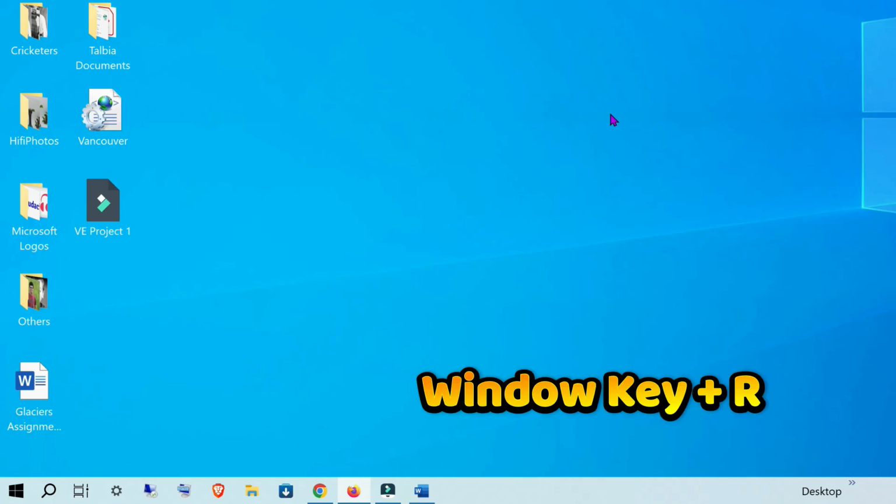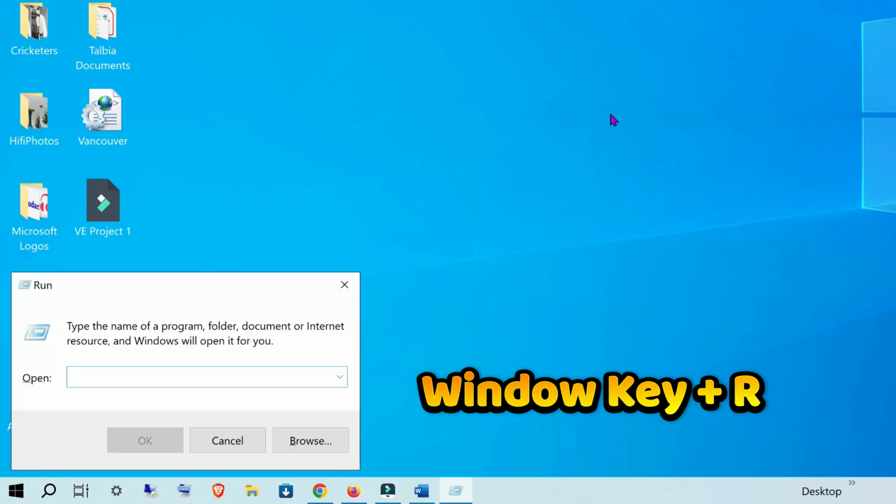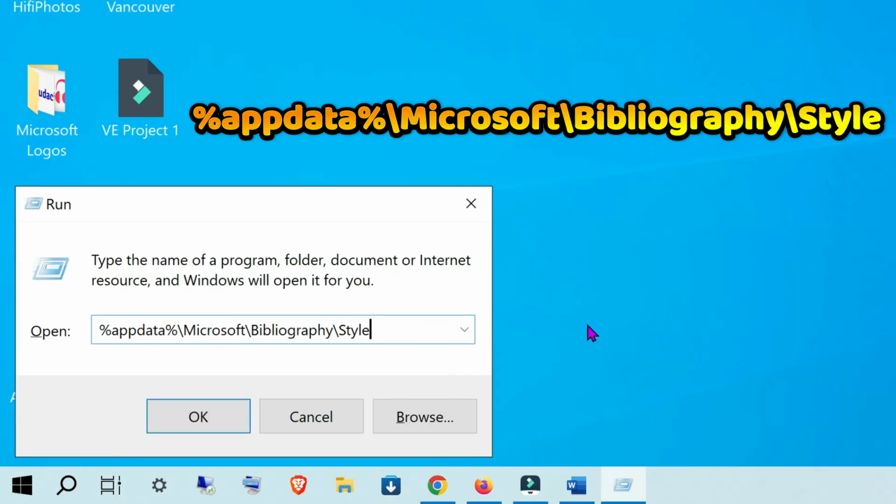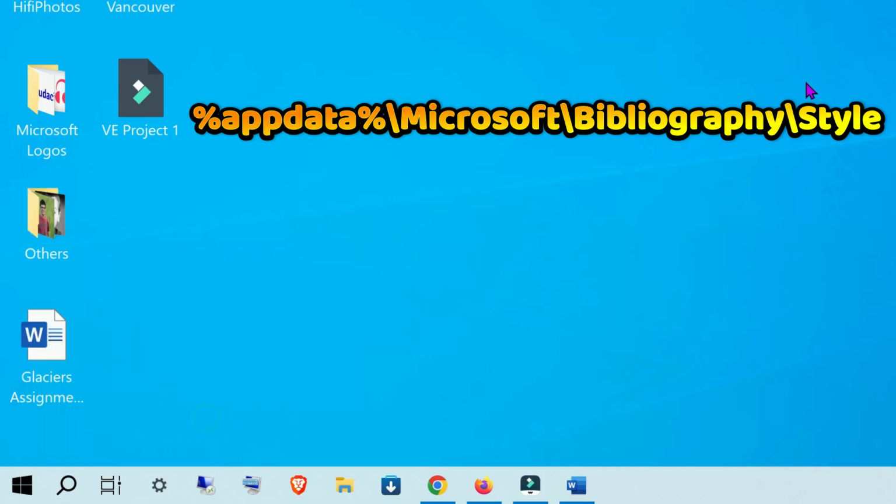For this you need to press the Windows key plus R on the keyboard to open the Run dialog box and paste the URL I'll put in the description. You can copy from there and click OK to proceed.